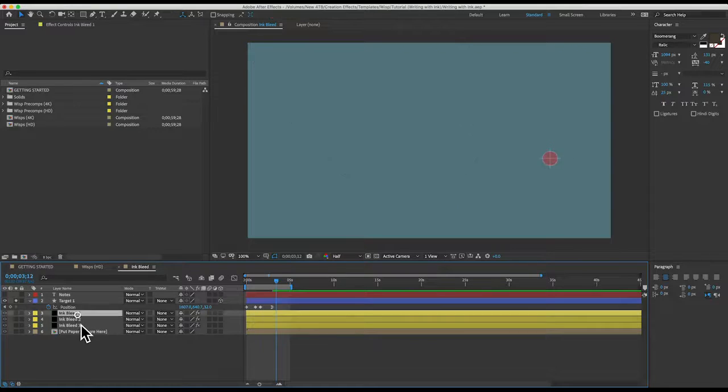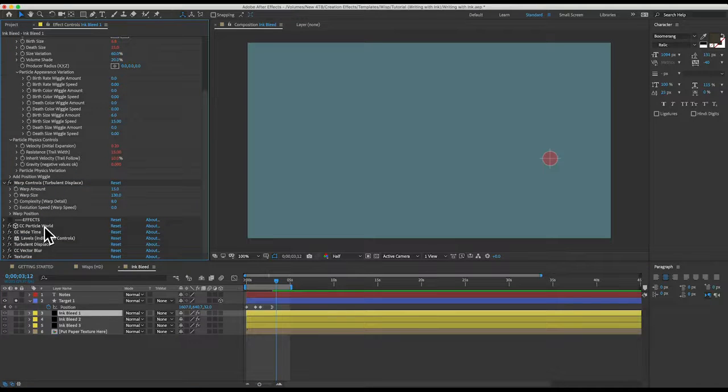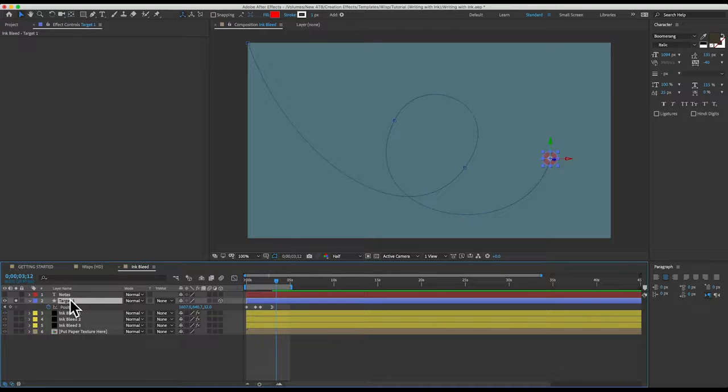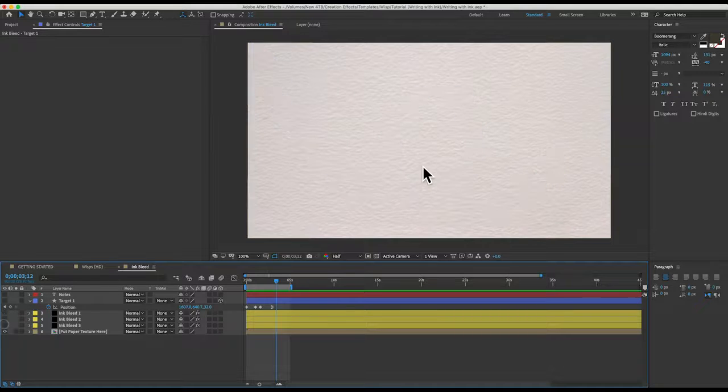So these layers each have a CC Particle World effect on them. So they're emitting particles and they're all programmed to follow this target 1 layer. So all we need to do to have text write out is to animate this target layer to move along the path of some text. So let's do that. I'm going to hide all these first and then I'll just write out some text.